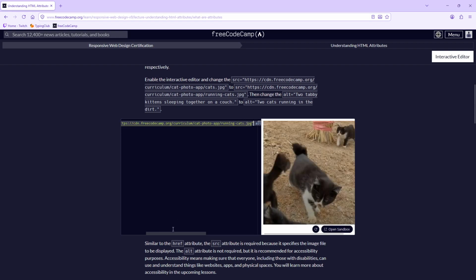And then change the alt from "2 sabbies sitting on a couch" to "2 cats running in the dirt." I guess this part I could type out, but I want to do this instead. Oh, it looks like it didn't really visually change anything, but I think maybe that's part of it.